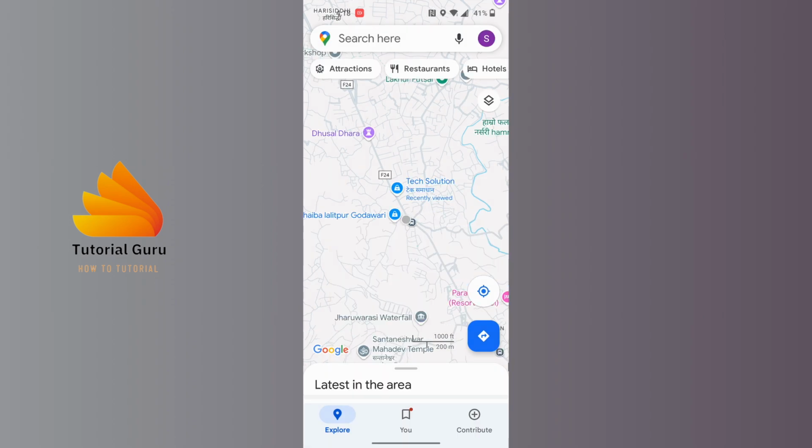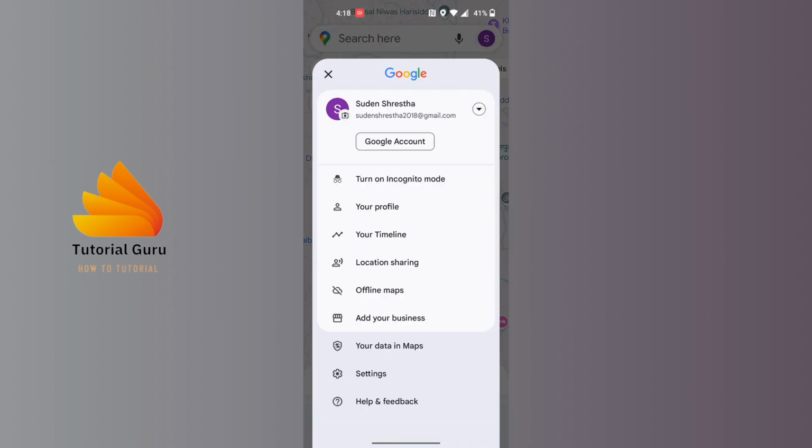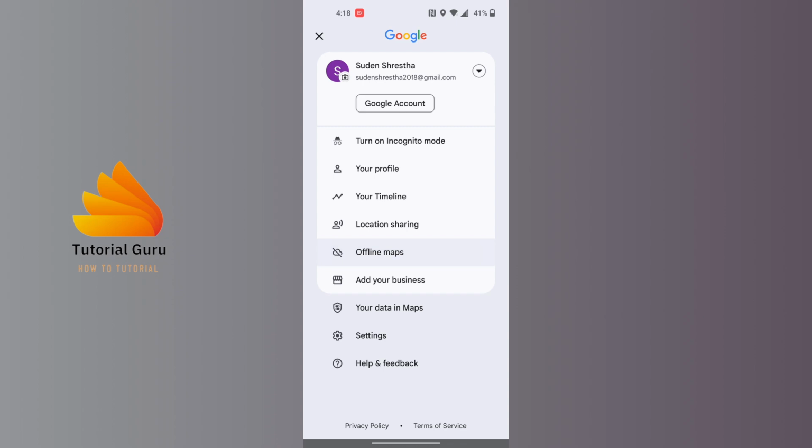And after you have opened your Google Maps application on your phone, at the top right corner of the screen, you can see a profile picture icon available for us at the top right corner of the screen. Tap on your profile picture icon at the top right corner of the screen, and this kind of interface will appear where you can see the offline maps option available for us over here.